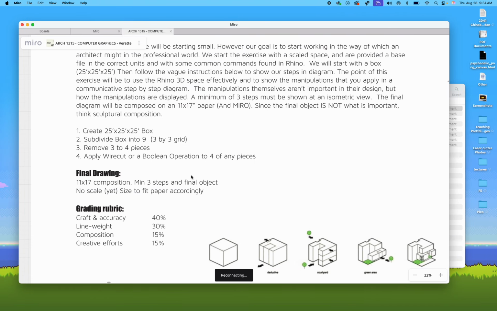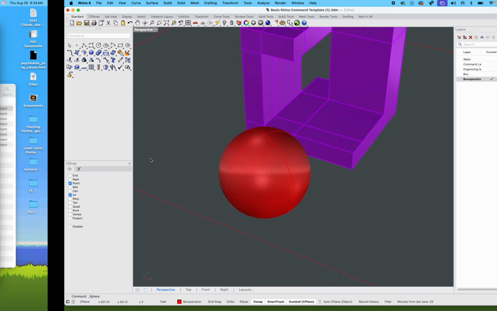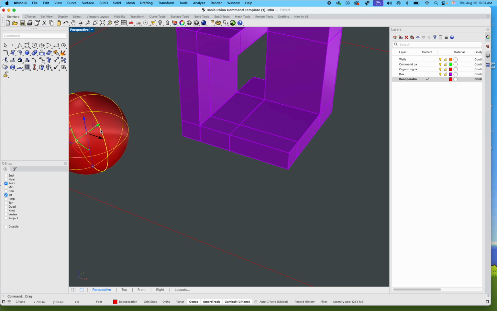So in our case, it says to basically apply a wire cut or a Boolean operation to this. Now let me show you the second way of what I mean. So let's say I wanted to do the wire cut first. I'm already pretty used to wire cut. I've already tried Boolean difference. It was giving me a headache, so I want to try the wire cut, right? In my case, let's try that with a circle.